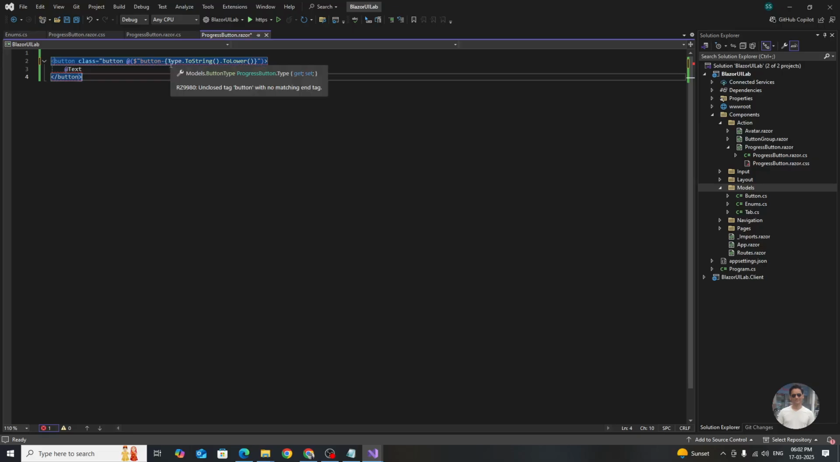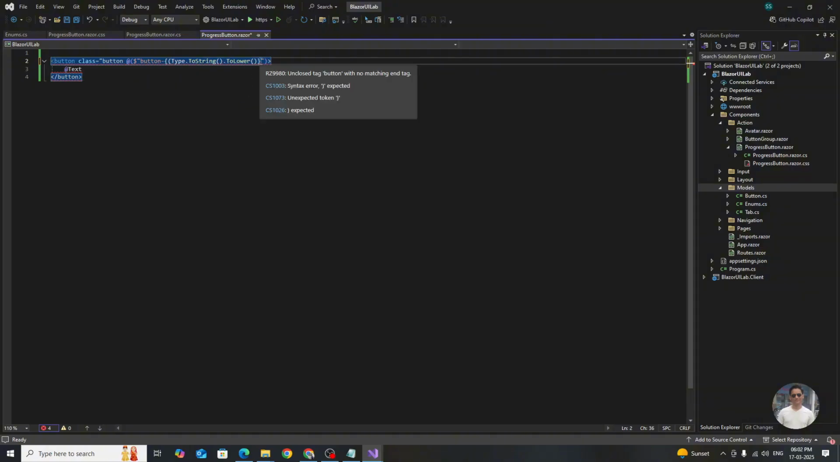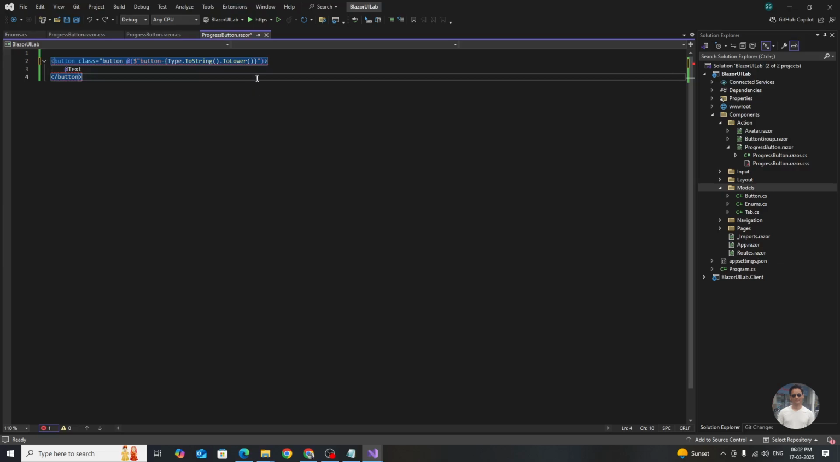So it will replace this. What did I make wrong? Yeah, button toString toLower, and maybe we need to wrap that into a... no, it's all good actually. I need an additional closing quote to cover this one. Okay, so good. So we have a button. It's primary at the moment. It shows the dynamic text.